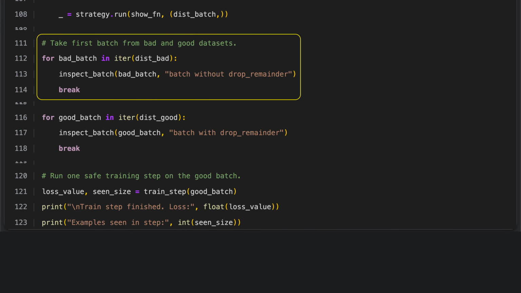We iterate over the distributed dataset that was created without dropping the remainder, so batch sizes may differ across replicas. From this dataset, we take only the first batch and pass it to an inspection function, along with a label indicating that it comes from a dataset without dropped remainder. The inspection function prints the shapes of the data on each replica so we can see how the data is distributed and detect any mismatched shapes.